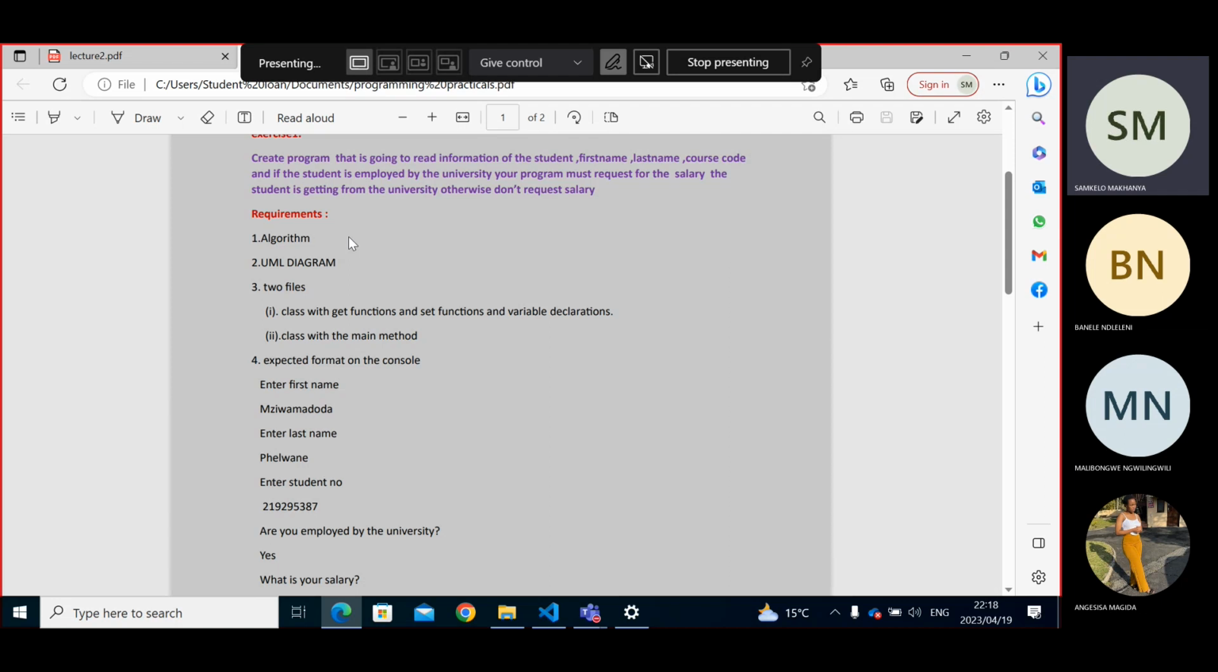The first file will have the class with the functions, which are get functions and set functions, and the variables, then you make your variables private. If you want to access those private variables, obviously you access them through the get function and the set function. Then again, you create another class. This class will have your object, which will access the get functions and set functions, which access the private variables. So this is called abstraction.